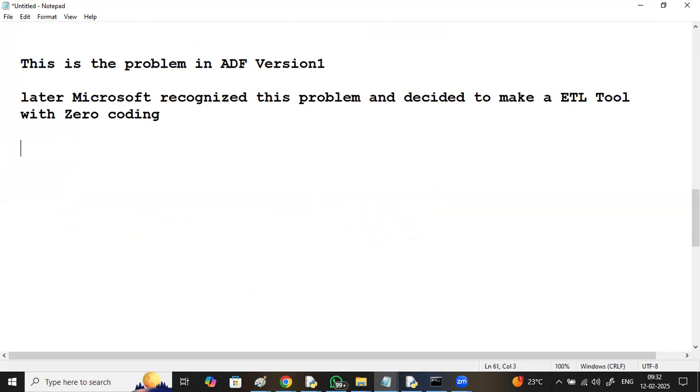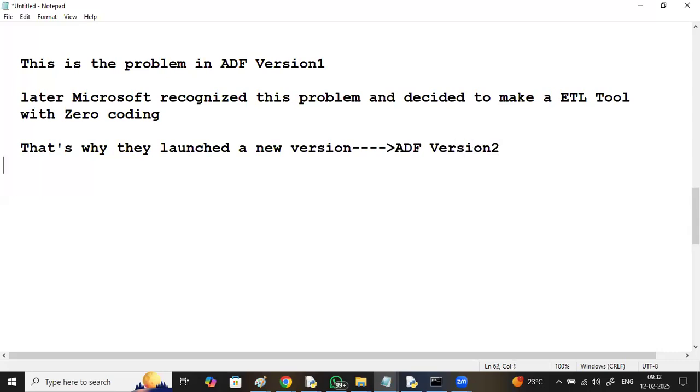That's why they launched a new version, ADF version 2. ADF version 2 is a zero coding ETL.